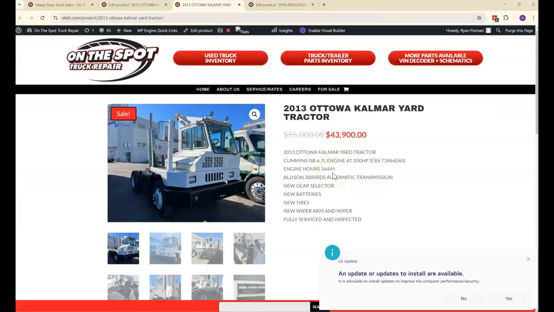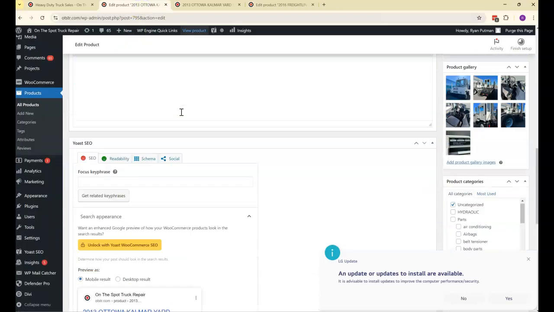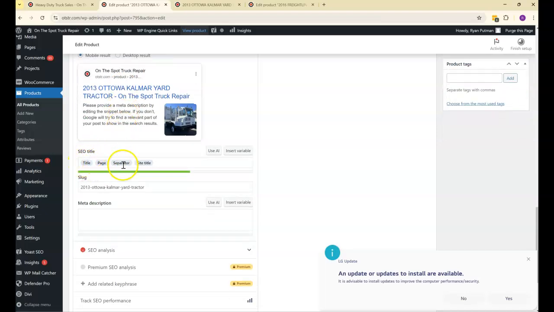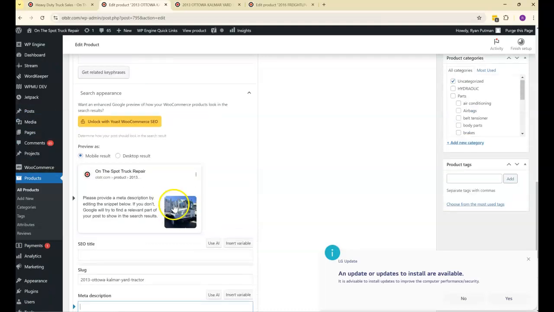So now we are going to go ahead and move on to the next one in the list, this 2013 Ottawa Kalmar yard tractor. I've got a tab open here for the back end of the website, and here is our Yoast section as we talked about before. And you can see here the focus key phrase is blank. The SEO title is set up as a template. So when you go to write these, we're just going to delete what's here. It's just pulling some auto-generated content, and we don't want to do that. We want to customize this. And then the meta description here again as well.